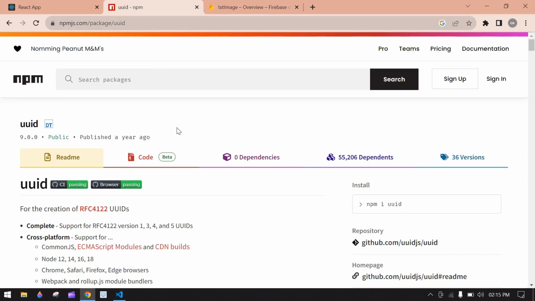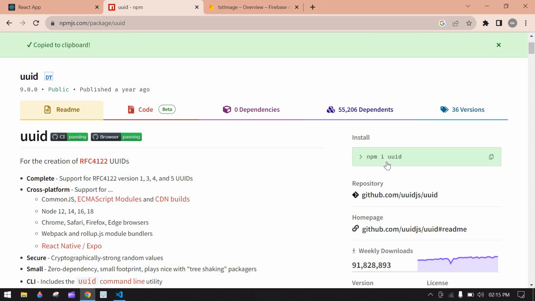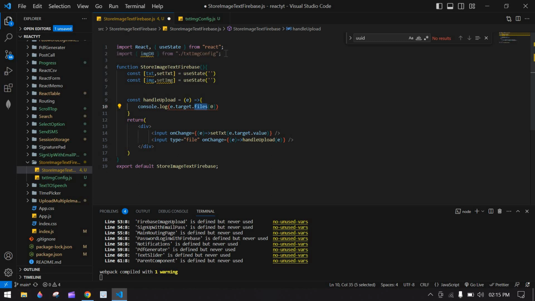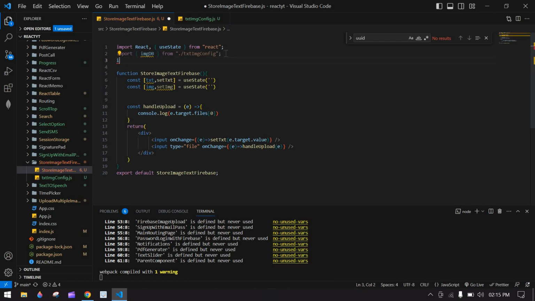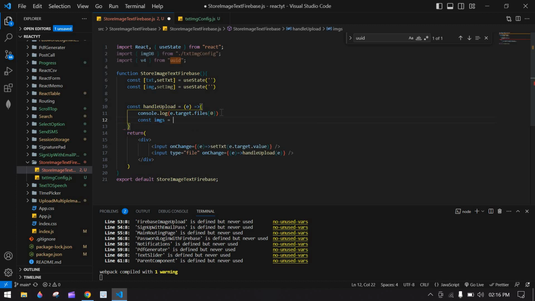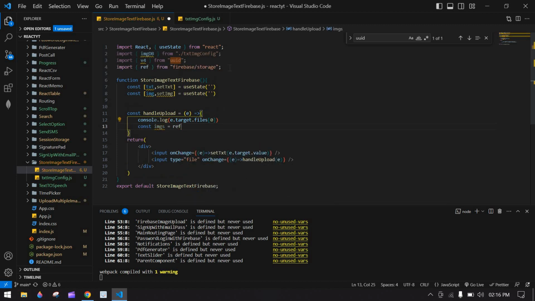Before that, I'm going to install this, npm uuid. Please install it. In my case, I already installed. After that, I'm going to import that, v4. Yeah, this one. It is used to generate a random ID, UID. Okay, so here const imgs, here ref. Yeah, ref is imported here. Ref is a Firebase Storage inbuilt function.